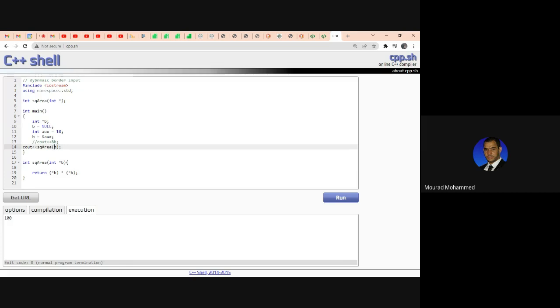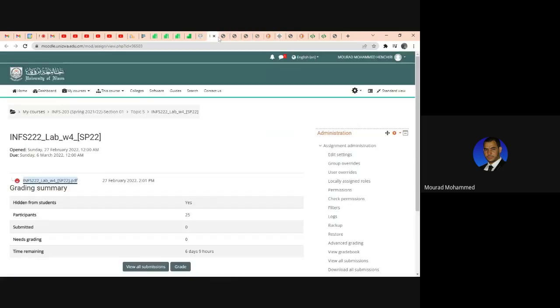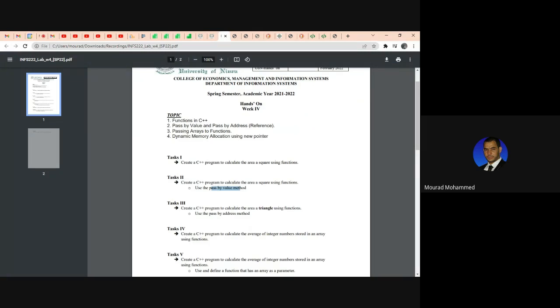The next task is clearly asking us, right, let me find the question paper. Yeah, so here I'm going to pass to the calculation of the area. What we saw so far is the calculation of the square area using a method respecting the behavior of passing by value. Now we are going to calculate the triangle area, not a rectangle, using a function and also referring to the use of pointers. Pass by address.